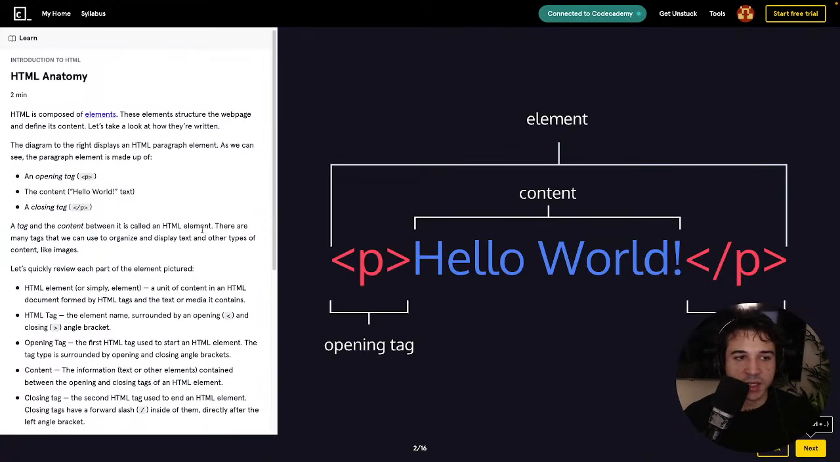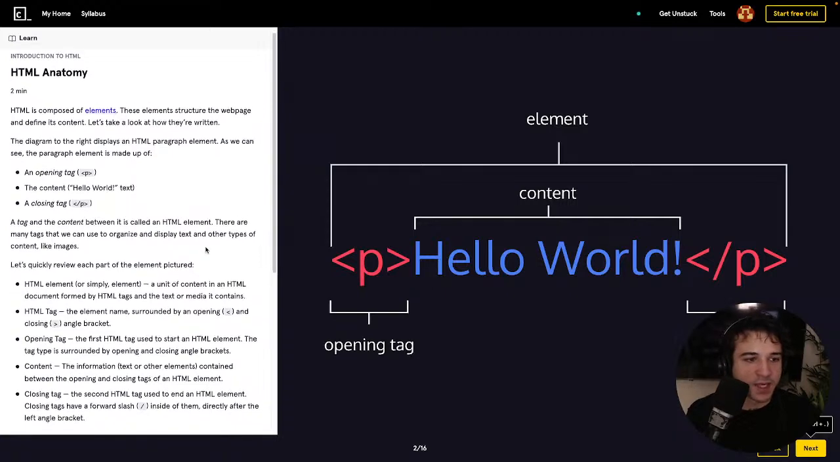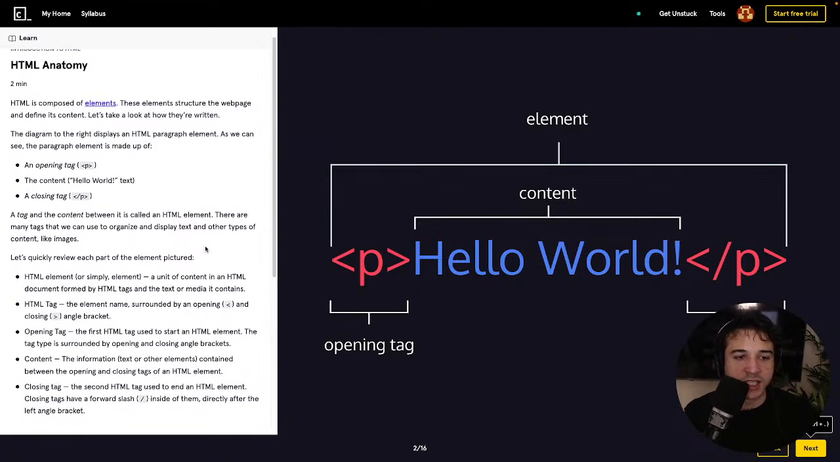HTML anatomy. HTML is composed of elements. These elements structure the web page and define its content. Let's take a look at how they're written. The diagram to the right displays an HTML paragraph element. As we can see, the paragraph element is made up of an opening tag, P, the content, hello world, text, a closing tag, /P. A tag and the content between it is called an HTML element.